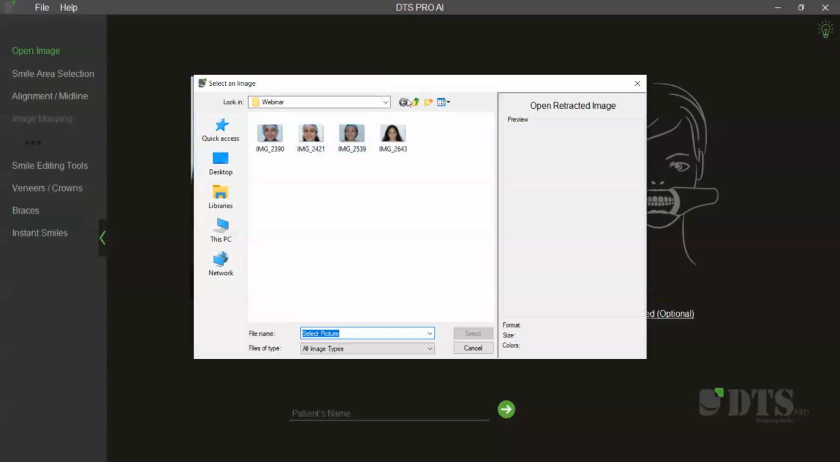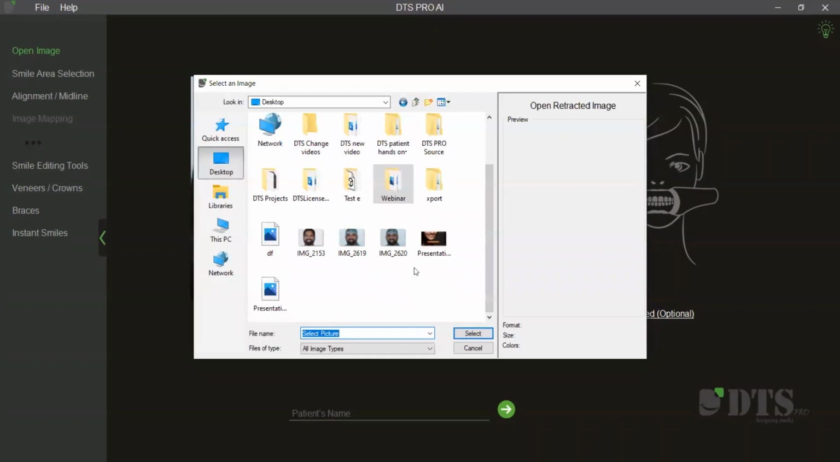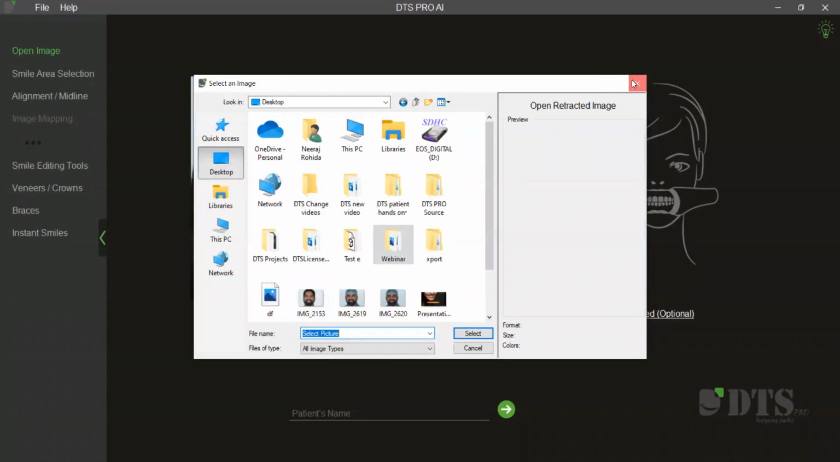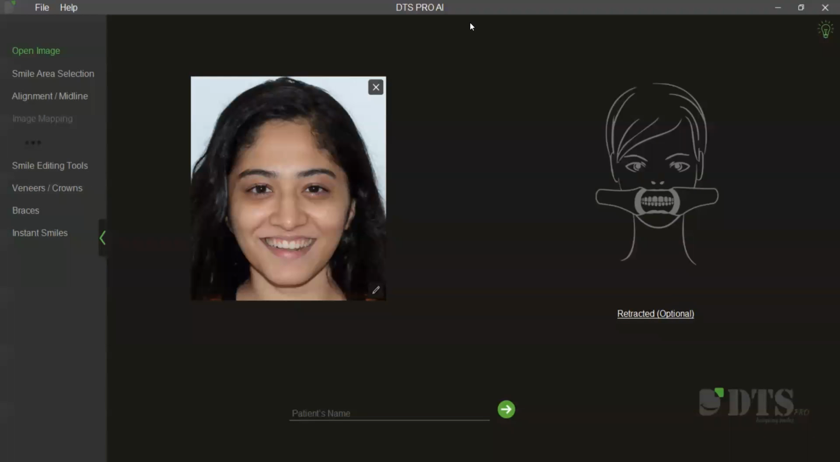So I'll very quickly maybe upload. I don't think I have a retracted image right here, but let me very quickly upload a retracted image as well. Sorry for the delay.